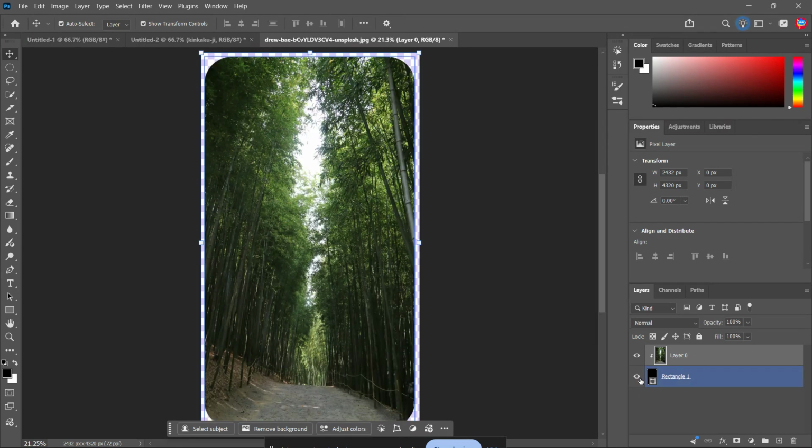So to quickly recap, unlock the photo if needed, select the rectangle tool, draw a shape over the image, adjust the corner roundness in the Properties panel, place the image above the shape layer, and then create a clipping mask. That's the full process for rounding corners in Photoshop.